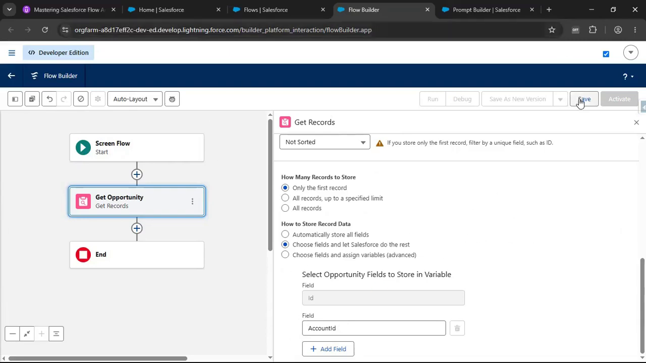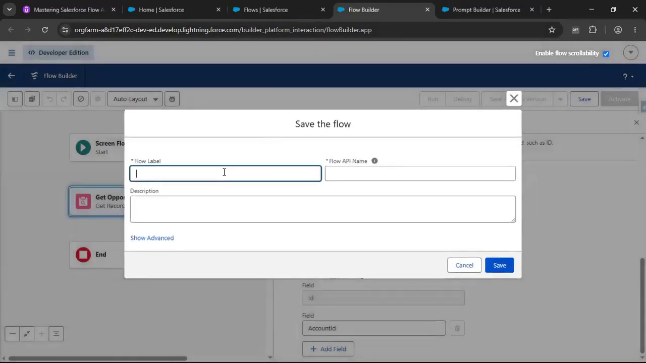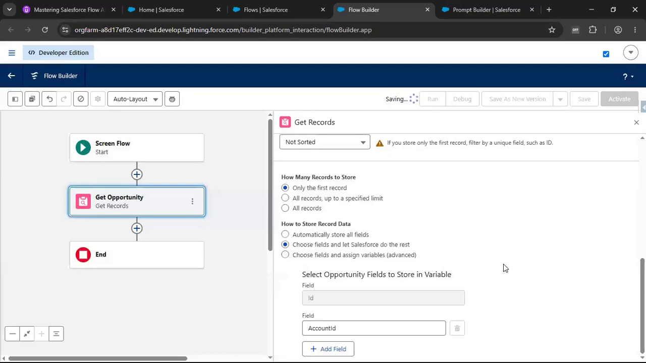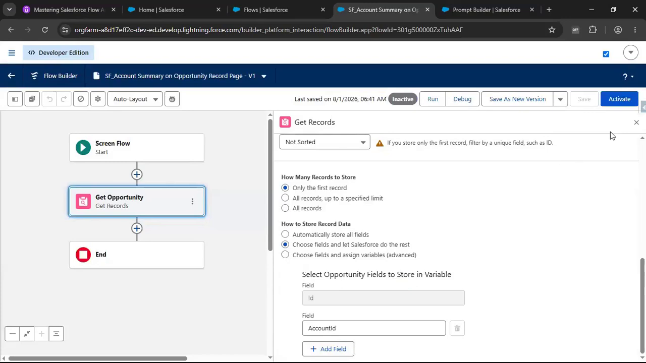Okay. Now let's save this up to here first. So here, screen flow SF. We are going to name it SF underscore account summary on opportunity record page. So click on Save. So now we are getting the account ID.